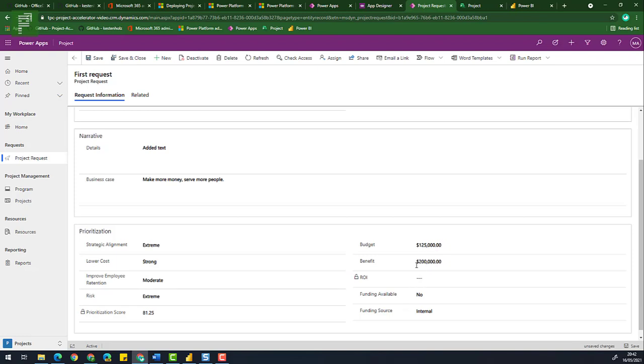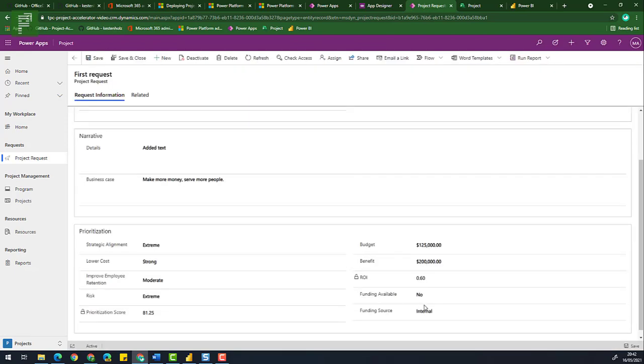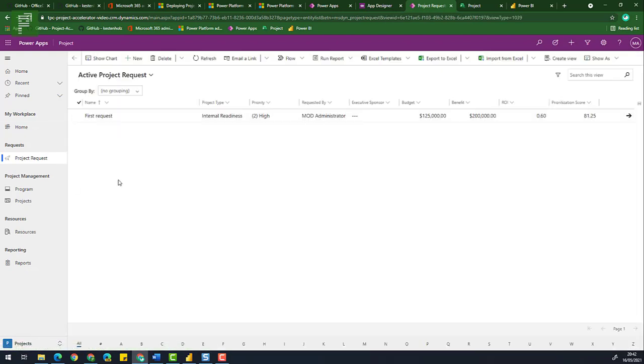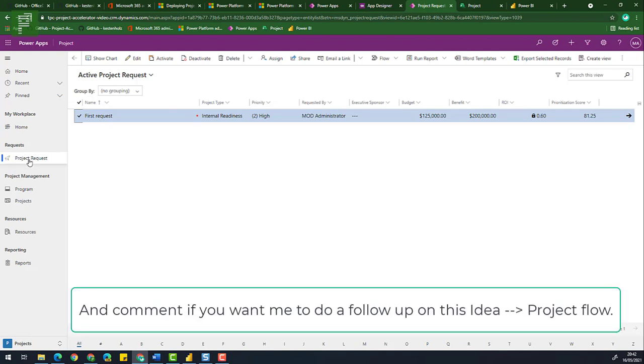And here it also tells us what our return on investment is. Funding source is internal, funding available, yes, sure. And if I click on save and close now, I will see that first request showing up here in the top layer. Now I can also see if there are any flows active on this system. And if not, we can actually create your own flow to help you push this first request to become an actual project. That's not going to be something for this video, but that is something to keep in mind for later.